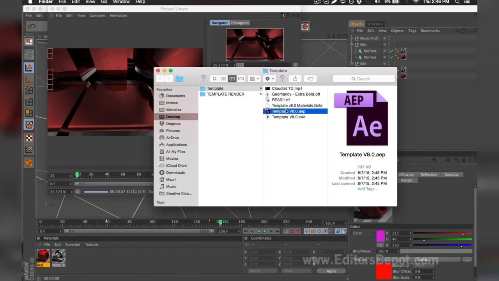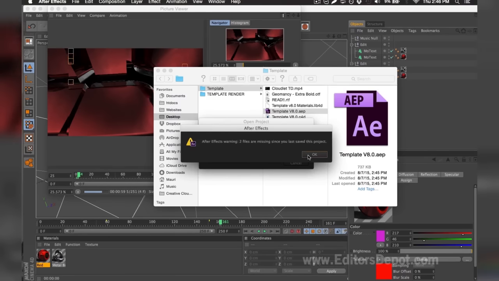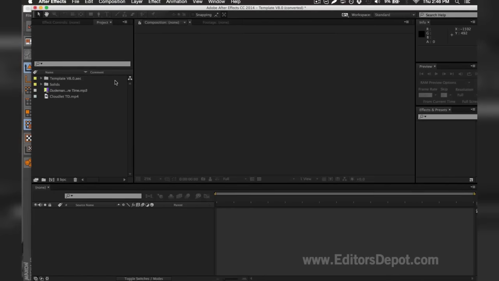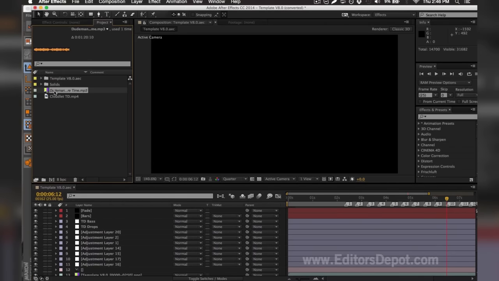While it finishes rendering, I'm going to go ahead and open up my Adobe After Effects file and get started with that for you guys. As you can see, it says that there are two files missing, so I'm going to find them on my computer. I'm going to wait for it to load, and as you can see, it says here that the audio is missing. I'm going to double click the file and find it on the computer.